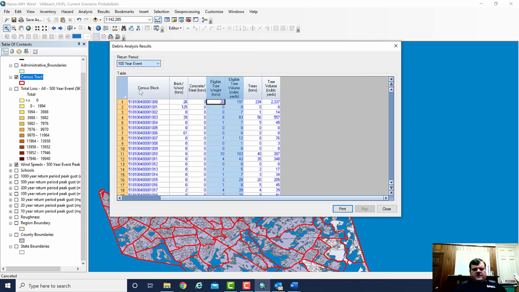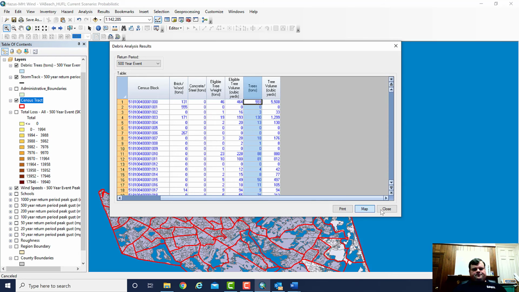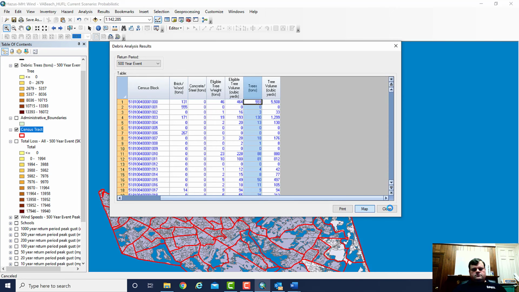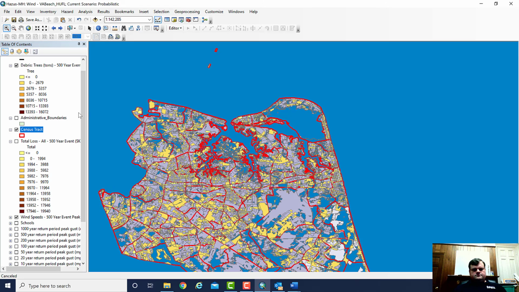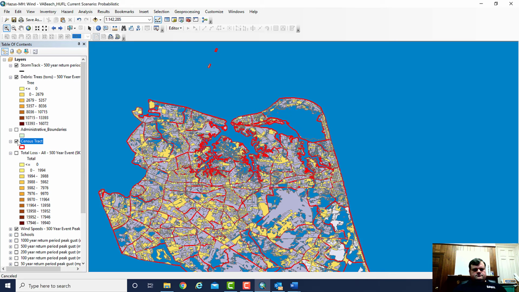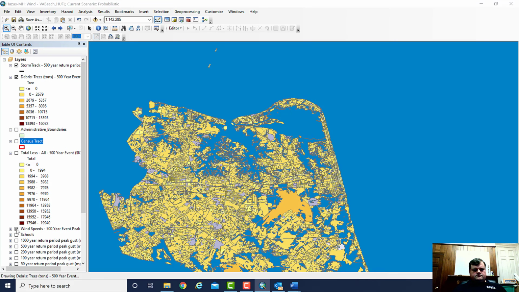And again, we can look at these and we can map them. Okay, if we want to do total tree tonnage, we can map that. And again, you get the damage at the census block level. So you can again query it by your neighborhoods and see what sort of neighborhoods have the more tree debris instead of being forced to do it at the census tract level.